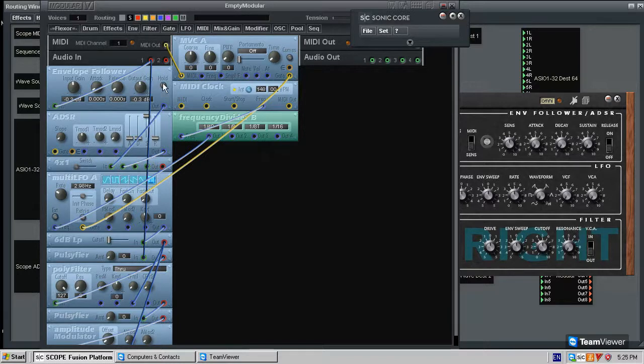Set to the first position, it will output the envelope follower. When it is set to the second position, it will output the ADSR envelope. And then we're going to take the output.